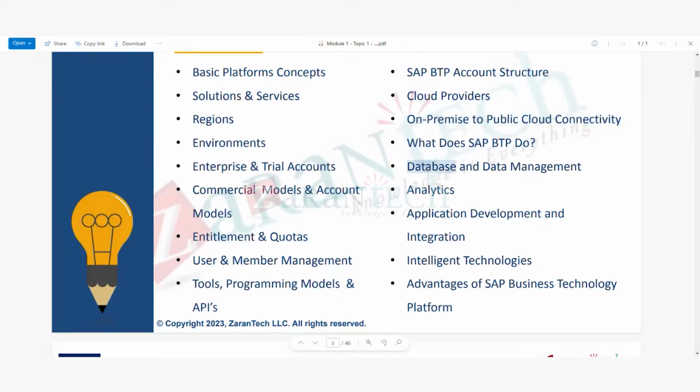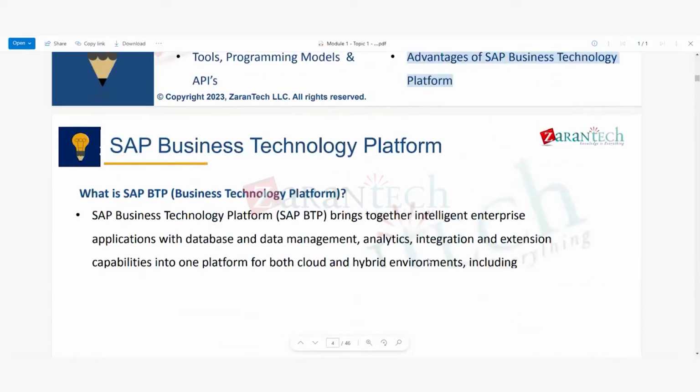Database, data management. So we do have HANA Cloud as a database as a service offered by SAP inside the SAP BTP. Even for analytics, we have a couple of services. Application development integrations, we all know we have Web IDE, we have used the BAS, and we are coming up with the SAP Build also. Intelligent technologies. There are a couple of services which SAP offered, and they call it intelligent technologies and advantages of it. Let's try to move on.